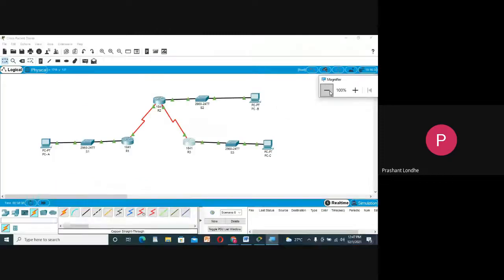So we have configured all the devices, or we have simply connected all the devices. I will not say connected, I will use the word configured. Now we need to check the connectivity. So just see here.